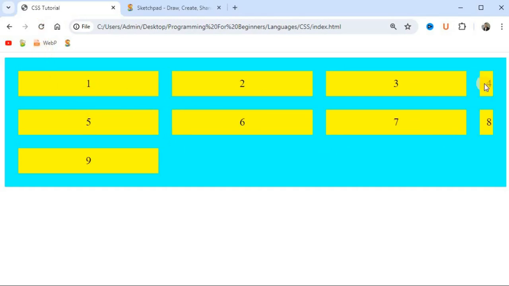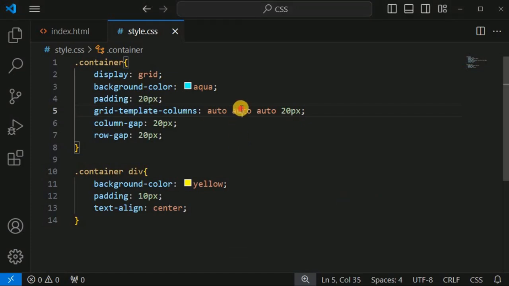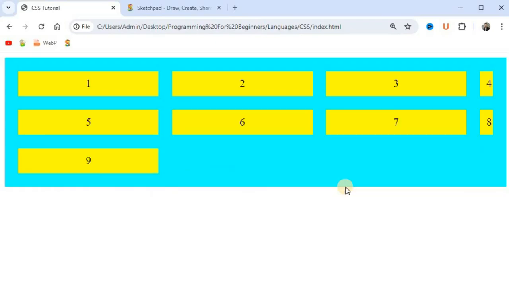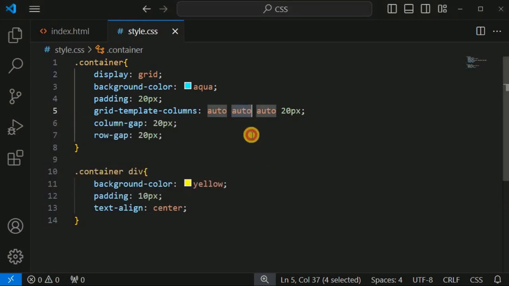So as you can see, the 4th column is now added, and it is only having 20 pixels as the width of that particular column, and the other columns are taking the remaining space automatically. That's because we have provided the auto keyword over here. Let's say we want the second column to have the width of 100 pixels. So simply instead of having the auto keyword, we will provide the length as 100 pixels over here.